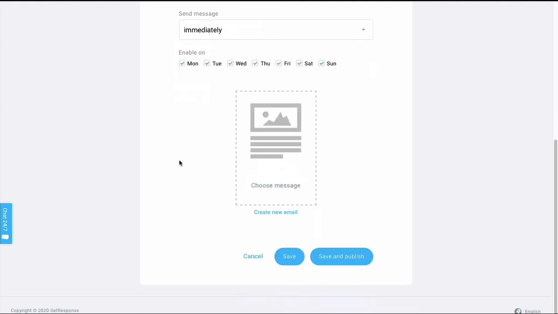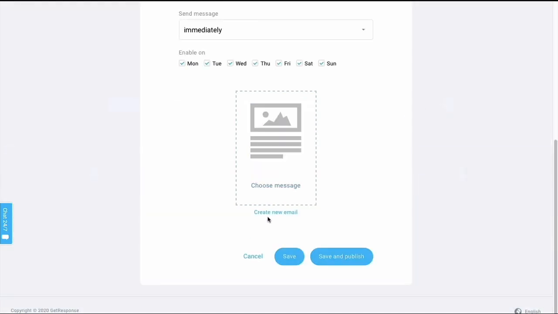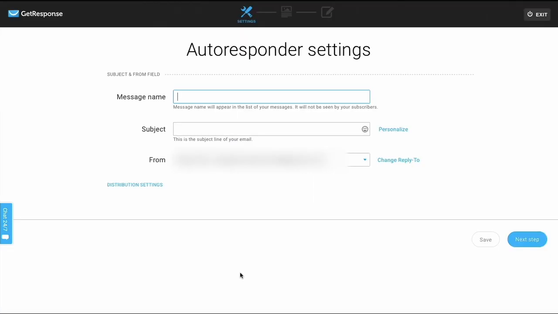Now once this is done, you need to design your email. You need to click on this choose message if you already have existing messages, or else click on create new email, and again this message name appears in the list of your messages. It will not be displayed to your subscribers. These naming conventions are for your references. So I would say welcome message 1, and subject.